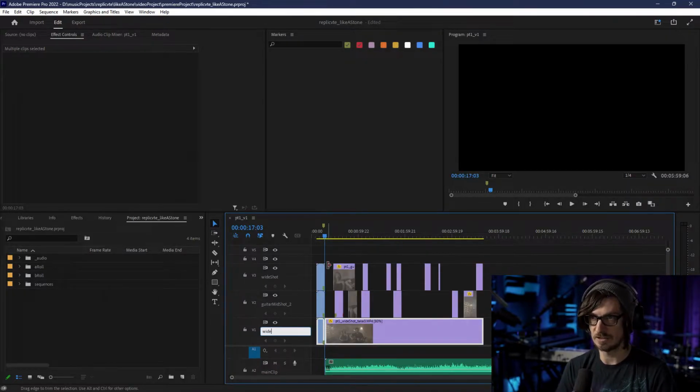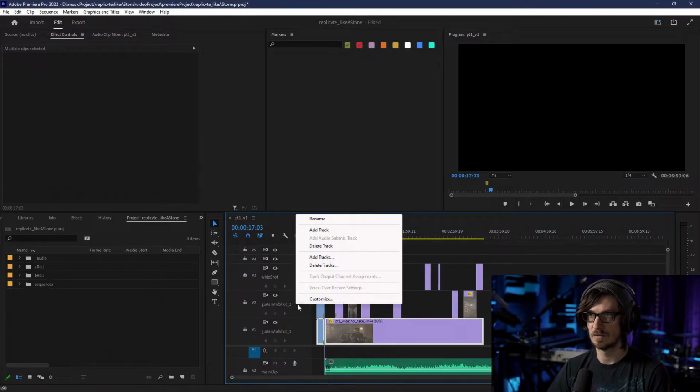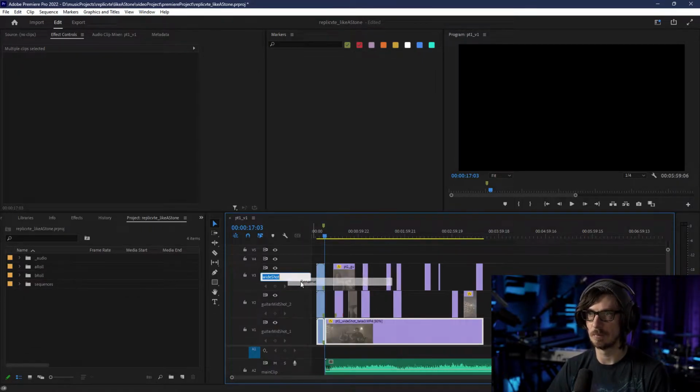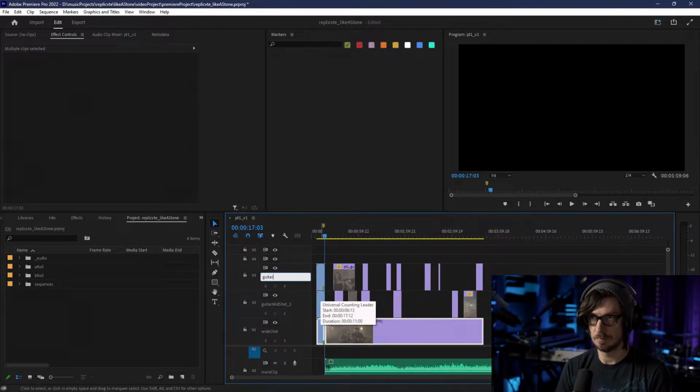This is wide shot. This is now guitar mid shot one. Did it not rename it? Oh, it's because this is already named wide shot. It won't let me name things the same thing twice. That's interesting. And I guess I get why, but it's kind of annoying. Okay, rename guitar mid shot 2.